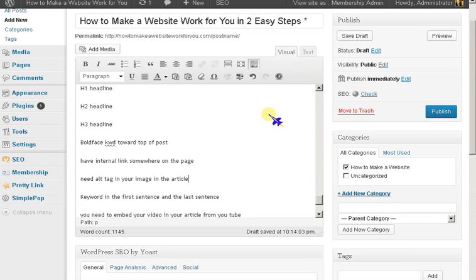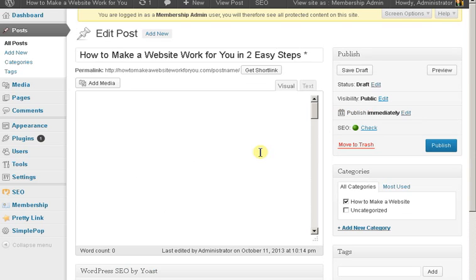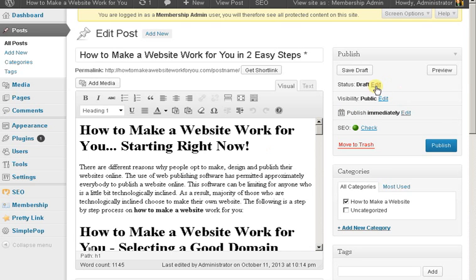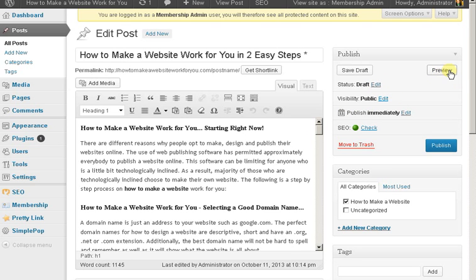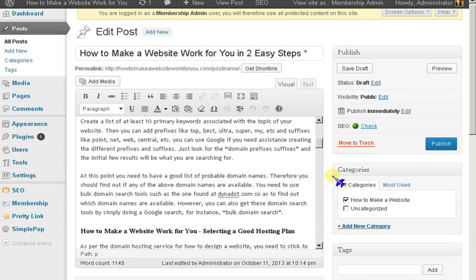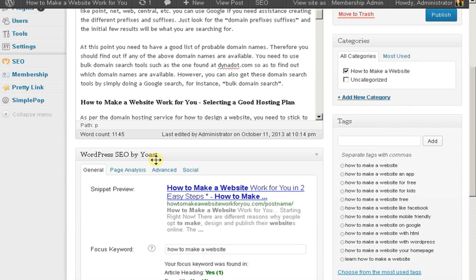Let me save this real quick. I'm just going to save this as a draft. So remember, you can save things as a draft, and you can preview it and see what it looks like. Okay. But if you go to plugins here and you go to add new, and then you type in Yoast SEO, that's Y-O-A-S-T SEO, that plugin should come up.